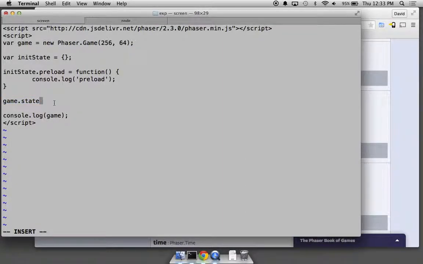Now this state manager has a function which is add. I want to add a state to the state manager. It doesn't make it active, it just creates the state. So we're going to add an init state. Actually, there's many different ways of doing it. I'm going to show you two different ways of doing this. We're going to add this init state, but adding it doesn't make it active. Oh, we have to name it, by the way. I'll call it init. There we go.